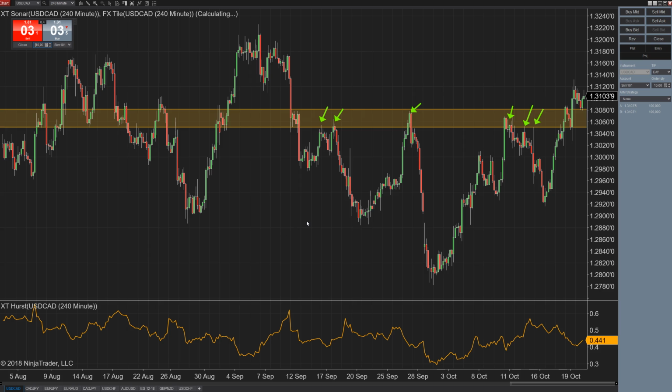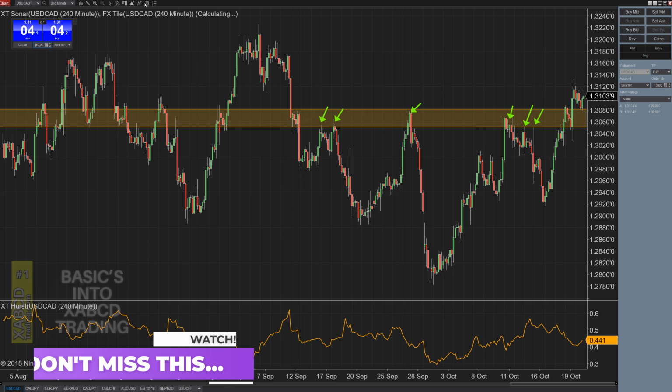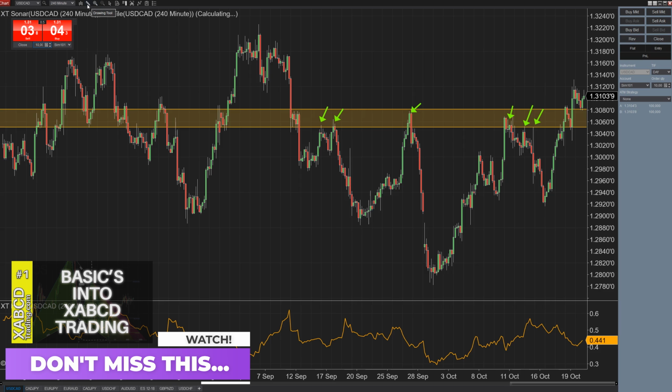However, you can use them interchangeably if you want to use the FX board or if you want to use a tile inside of a chart. It's totally up to you now.